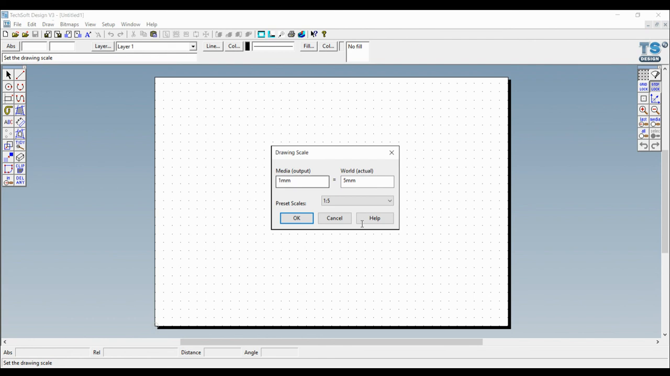If you have a look at the media and the world actual, on the screen, whatever drawing you do will be 1mm. However, in real life, that'll be 5mm. So you can see it's preset. If the preset scales are not what you want to use, just change that in the world actual side in that little box. But at the moment, I'm just using 1:5 to show you.